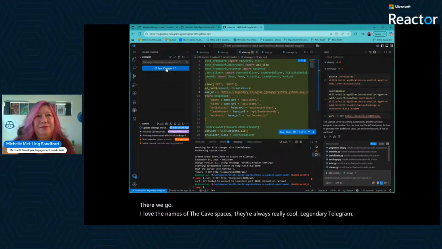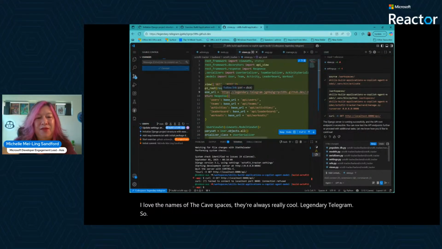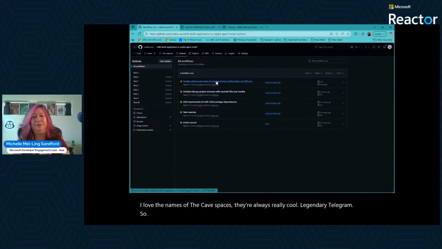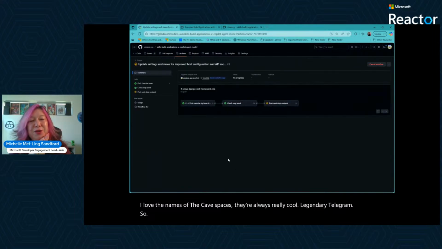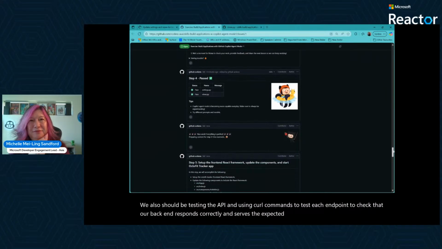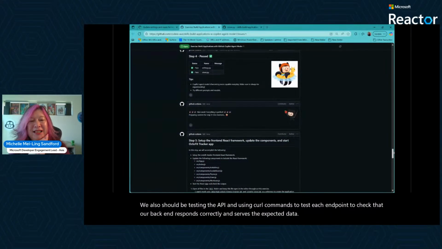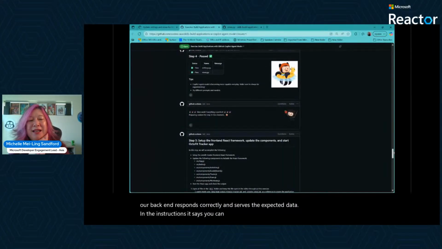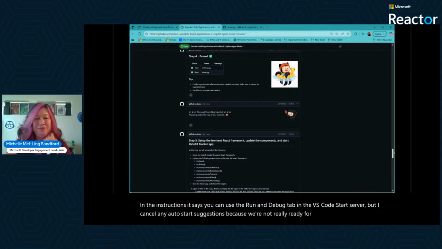We also should be testing the API and using curl commands to test each endpoint to check that our backend responds correctly and serves the expected data. In the instructions, it says you can use the run and debug tab in VS Code to start the server, but I cancel any auto start suggestions because we're not really ready for that yet. Okay, all good.